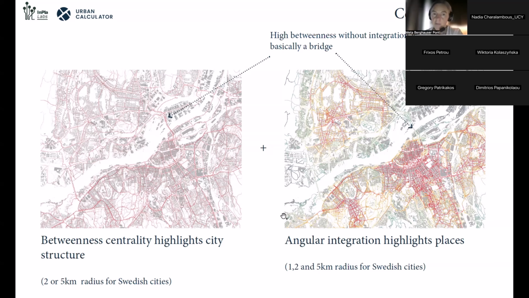For instance, why is it important to look at both? You can have a high betweenness without a high integration. That is typically a bridge, and you see an example here. Sometimes you have a high betweenness in the street and a high integration, and this typically is a busy urban street.